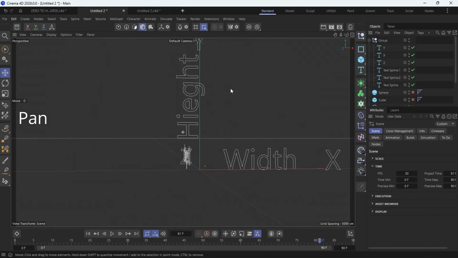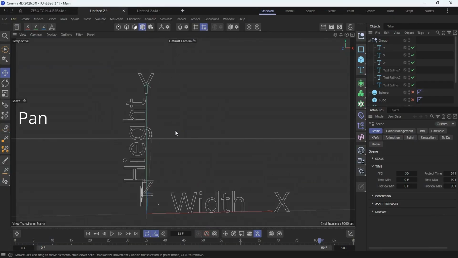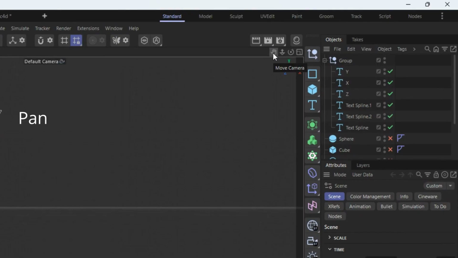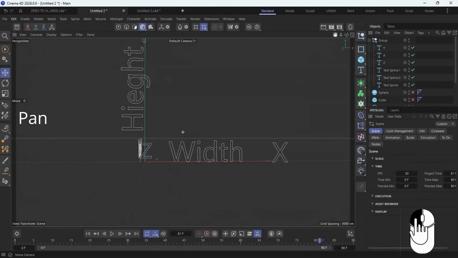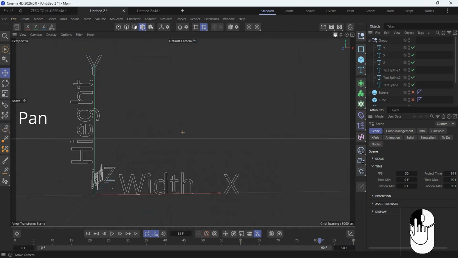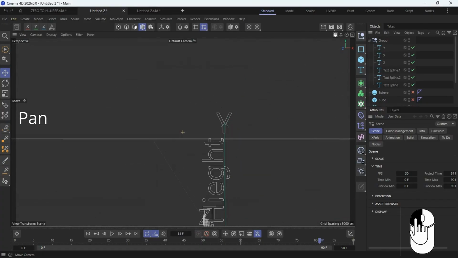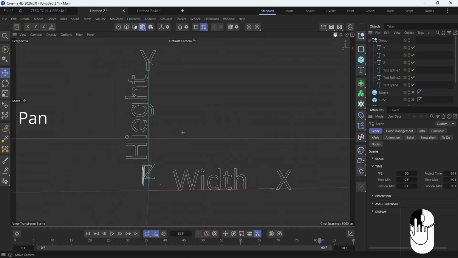Now if I don't want to use the keyboard shortcut, I will simply let it go. Then I'll come to the shortcut here. I will see move camera and I'll click on that and I move 360, or I can move left, I can move right, I can move up, and I can move down.